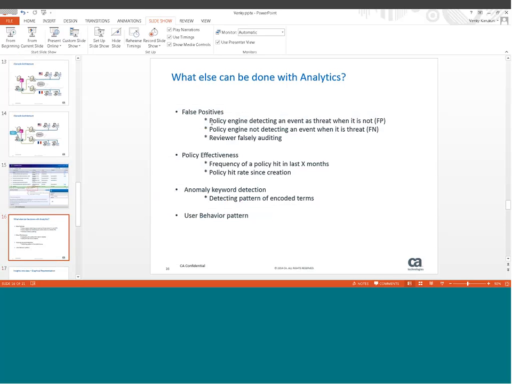That is, a policy engine detecting an event as a threat when it is not. That is the false positive that we get today. And false negatives: what if the policy engine does not detect an event when it is a threat? What if the reviewer is falsely auditing? Can we not take action on it? Yes, analytics addresses this problem with respect to our CA data protection.